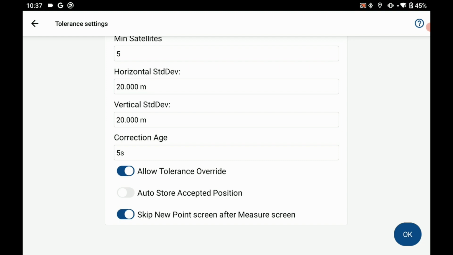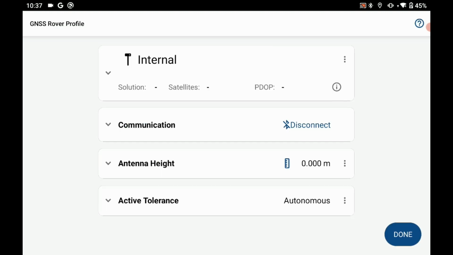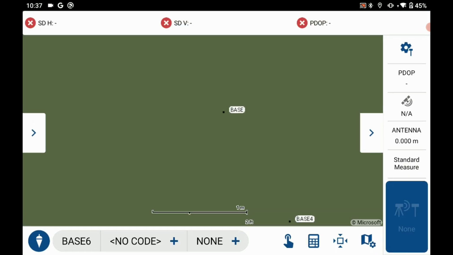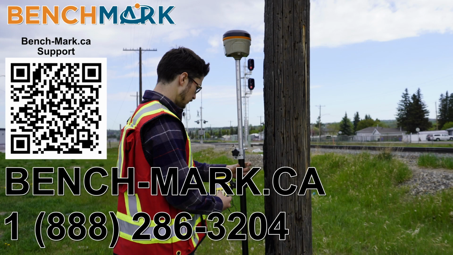So that means once I have that stats page dealt with, whether it's auto stored or manually stored, it will then not prompt me to put in a description or edit any information on the new point. So once I have all of those set there, I can then click OK and done to return to the map screen, and I'm ready to continue surveying with whatever the edits are that I've made to my tolerance. But for now, that is everything in today's video. That is how you edit a tolerance in Microsurvey's FieldGenius.